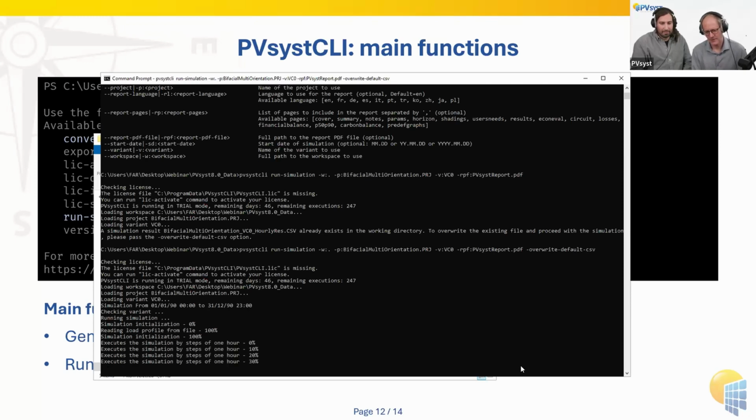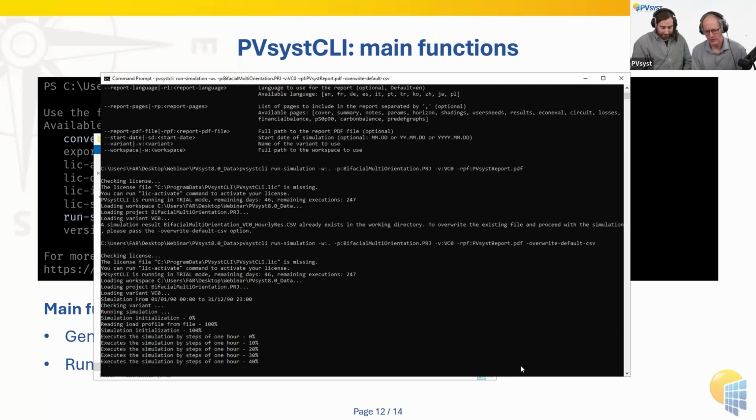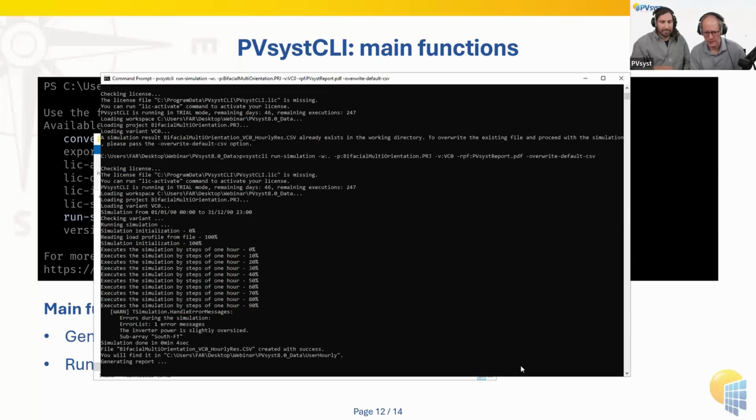So you see the execution of the simulation. There is some feedback as you're executing it, and you get all the warnings and error messages that you would also see in PVsyst. So in here, you see that there's a warning about a slightly oversized inverter power. It's the same warning you would see if you would open this variant in PVsyst. And finally, the report is being generated in the end, and we'll have a look at that right now.